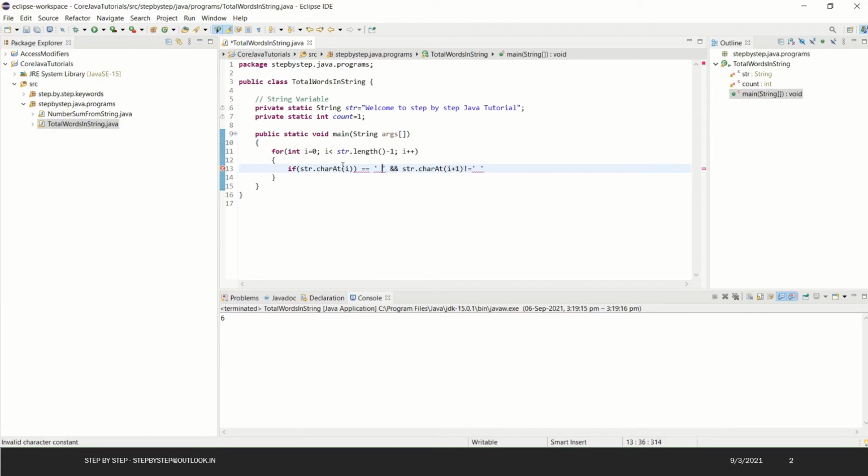Then let me put it in an if condition. As it's an and, I'll put this in the first bracket and this in the second bracket. Then if this condition matches, what we need to do is count plus plus.